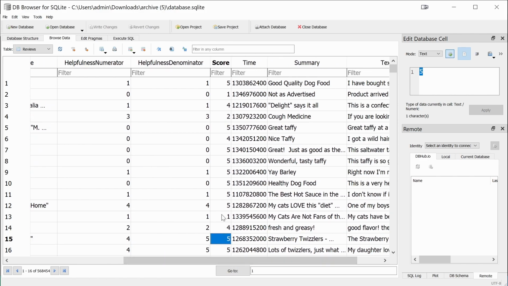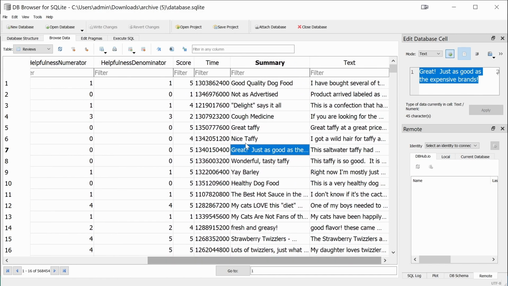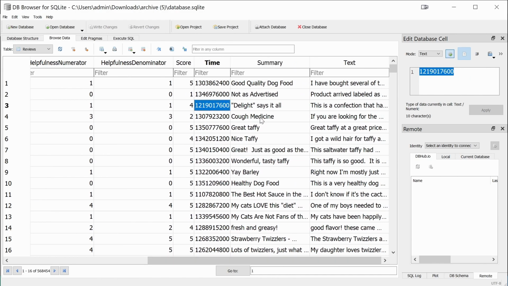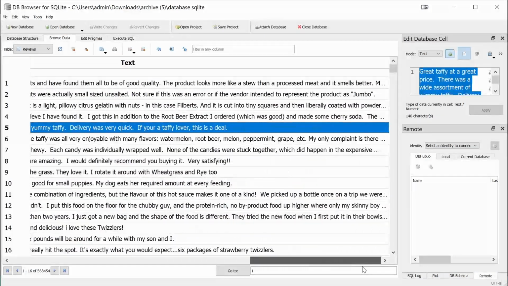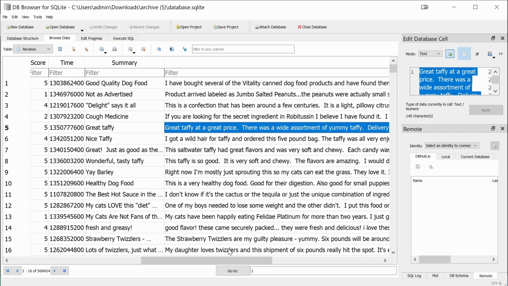The score is whatever score the user gave this product that they bought. So this, my cats are not fans of this. This is a 1-star review, and great, this is a 5-star review. So he was very happy. Then we just have a timestamp. We have the summary of the review and then the complete text. It's a little bit cut off here. I'll just enlarge this, but this is the actual review the user wrote.